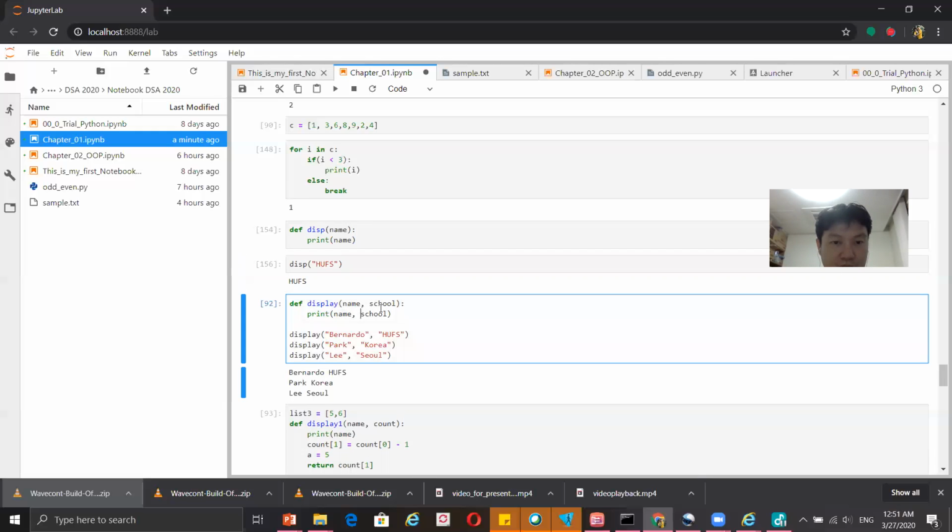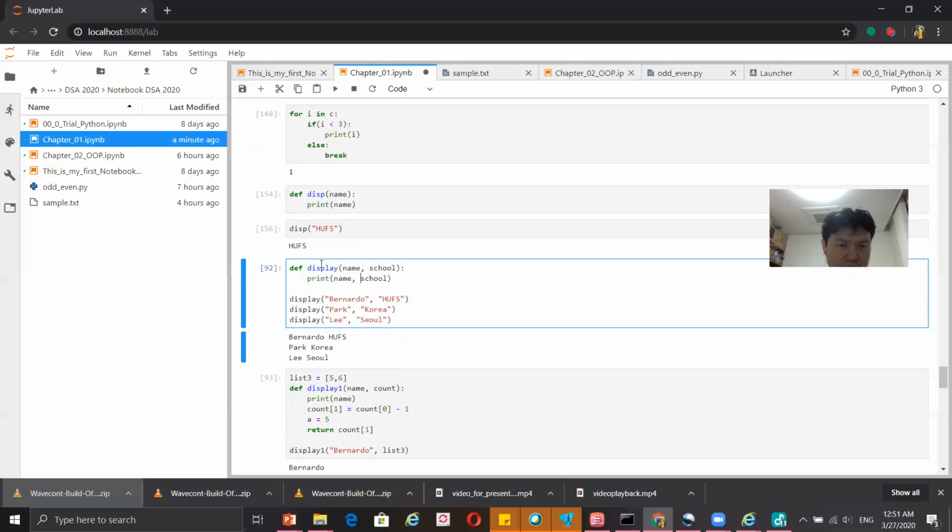Let's say we have two parameters like this one. If I have the function display with two parameters, name and school, they should be in sequence. I don't want to discuss the more complex parameters. Actually, you can also make an initial value for the parameter, you can change the initial value, and you can make the parameters in reverse order. But I don't want to make it complicated. Let's learn the very basic one.